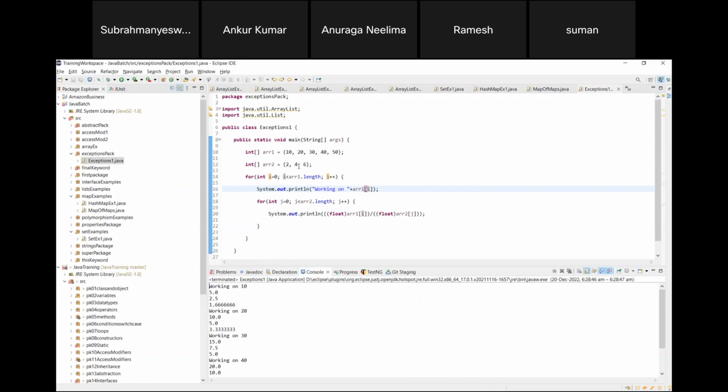Let us say the second element, which is 4 here, I'm making it 0. Let's say all these elements you get from a database and you don't know what values you get. Let's say you are getting 2, 0, and 6. What happens here? The first time it will try to divide 10 by 2, and then it will try to divide 10 by 0, and since we cannot divide something by 0, it will throw an exception. Just see, at this point we'll get an exception.